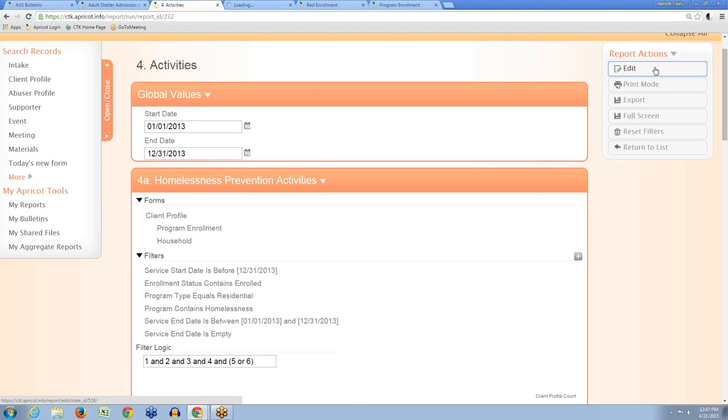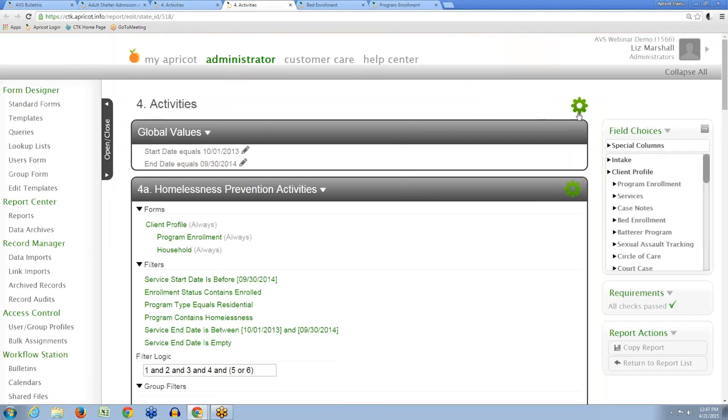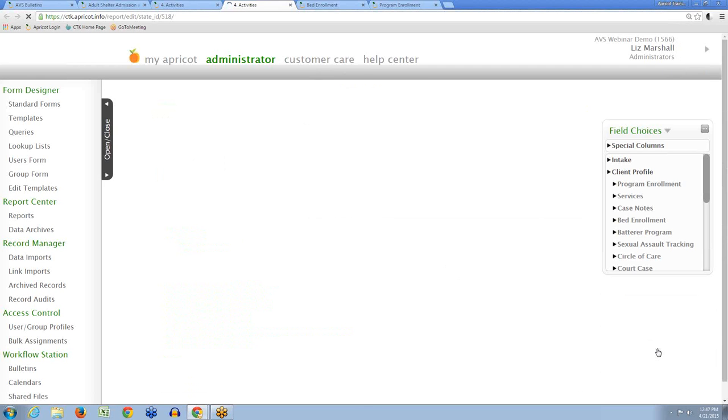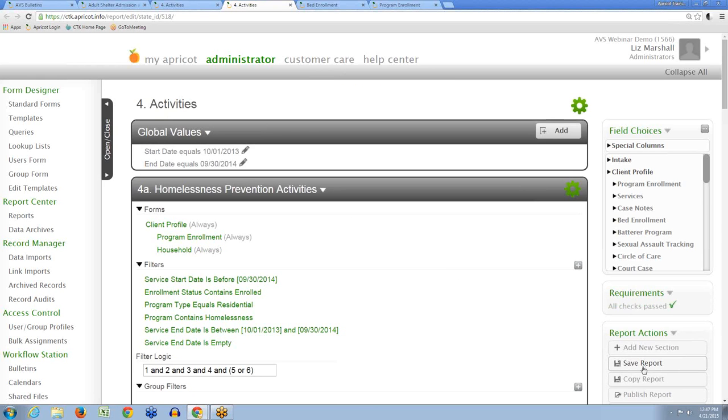If we wanted to add a global value for, say, funder, where you want to run this report but only for certain funders, I'm going to just lift the restriction here. Normally what you would do if you want to add a field is you would copy the report. I've lifted the restriction. We're just going to pretend that we made a copy. What we have here is an editable version of this ESG CAPER section 4. And I want to add a funder global value.